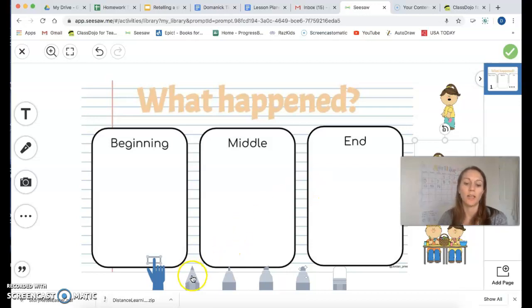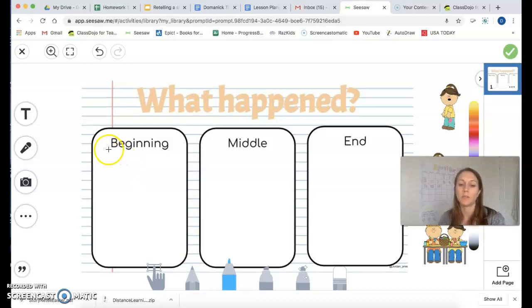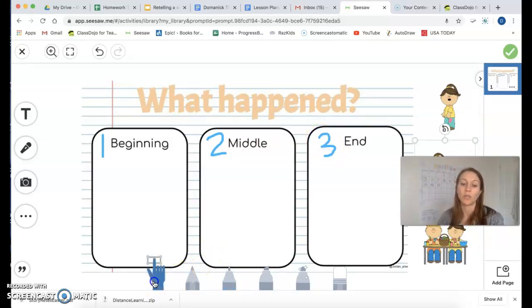Something you can do to help you is think about the order of the story. So you can go ahead and grab the pencil or pen tool and label with numbers the beginning, middle, and end. I know the beginning happens first, so I'm going to put a 1. Middle happens after, so I'm going to put a 2, and the end happens last, so I'm going to put a 3. Then you can move the pictures on the side. So you're just going to drag and drop to the correct spot. So think about what happens in the beginning and pick the correct picture to move it there.